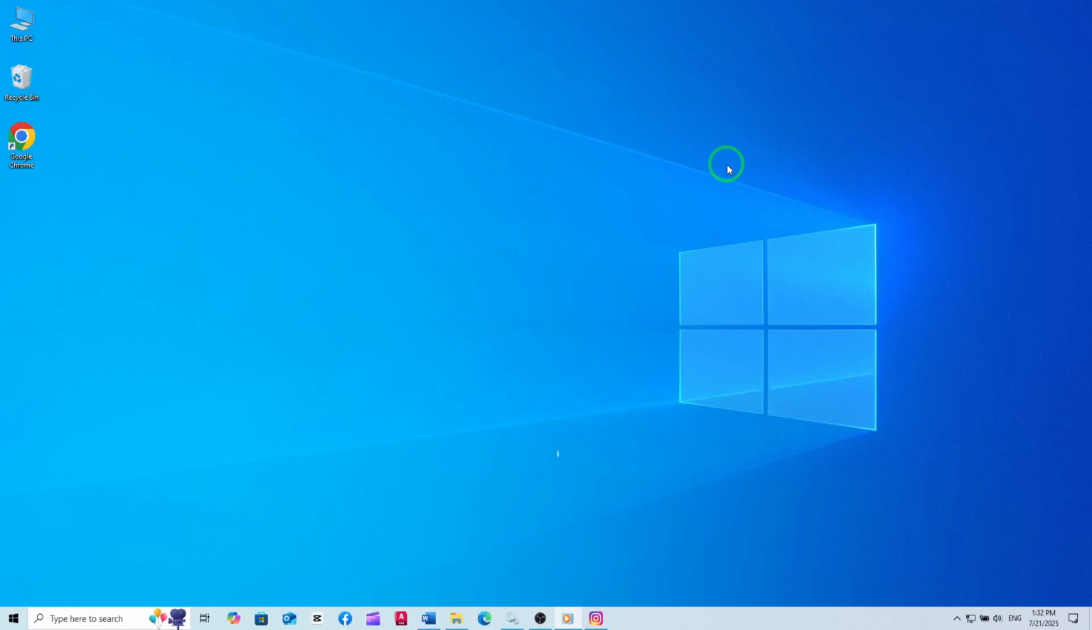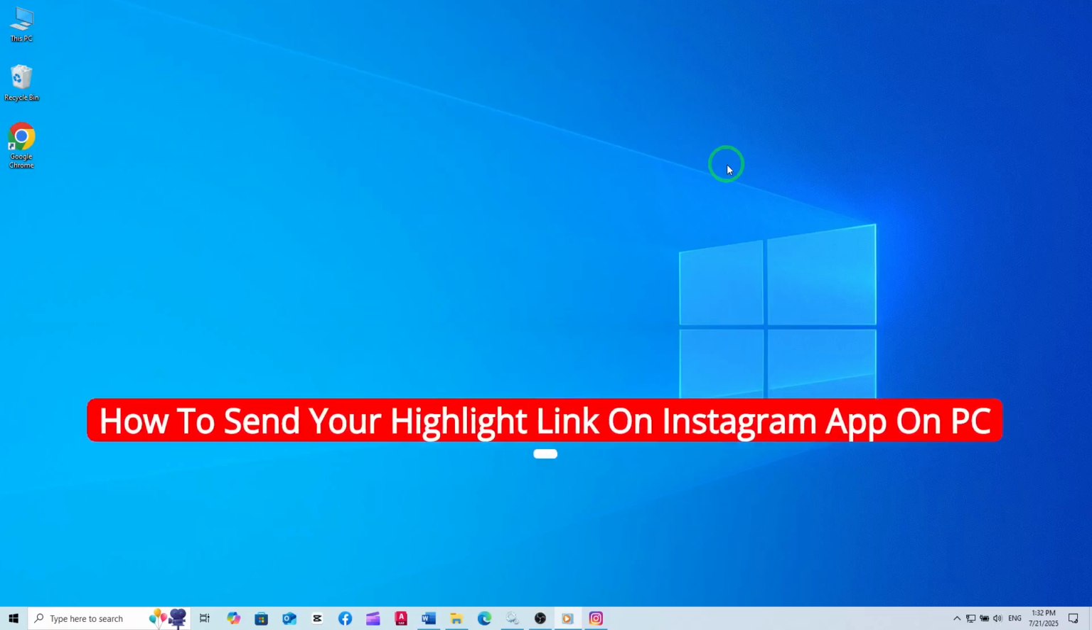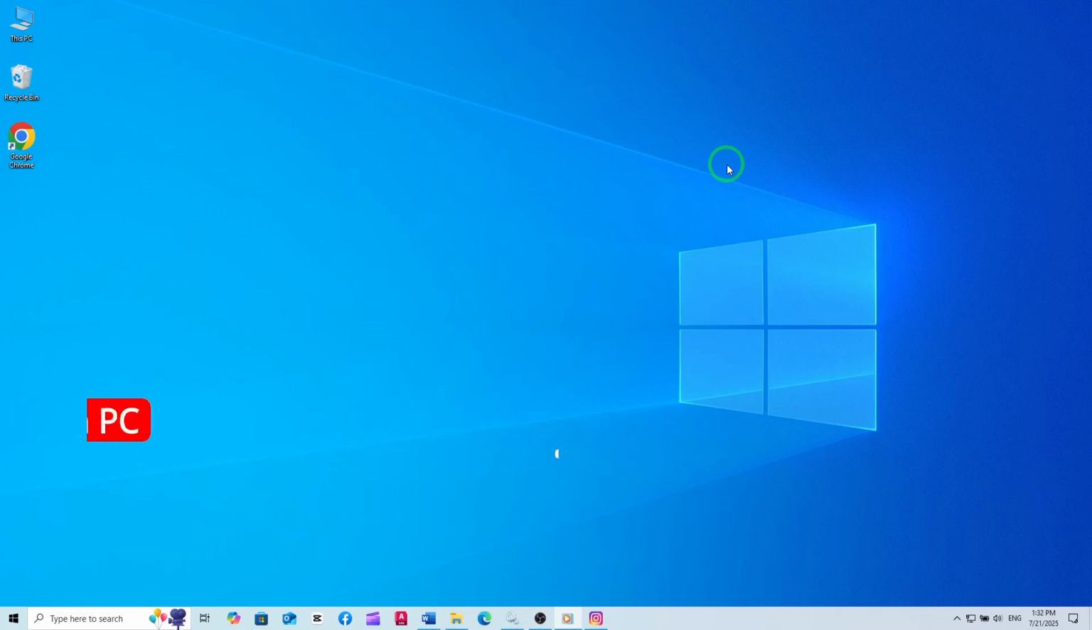Welcome. If you've ever wanted to share your favorite Instagram highlight link with friends using the Instagram app on your PC, you're in the right place. Today, I'll guide you step by step through the new update, making it easier than ever to send your highlight link directly from your computer.